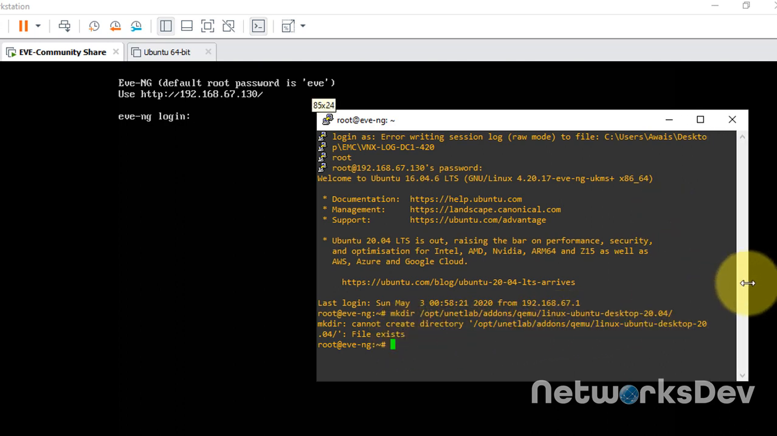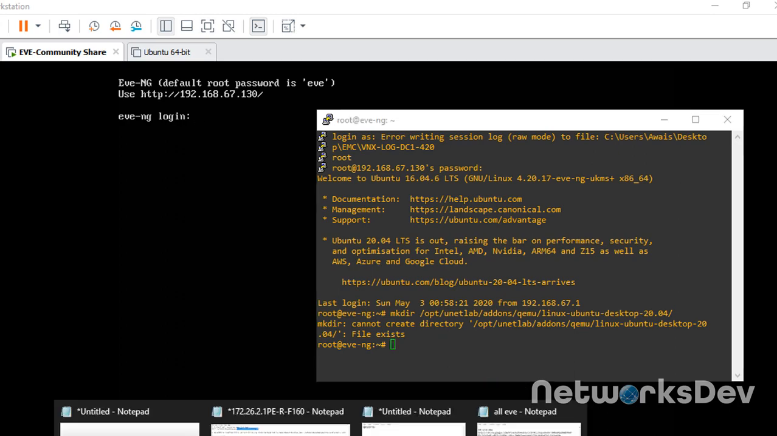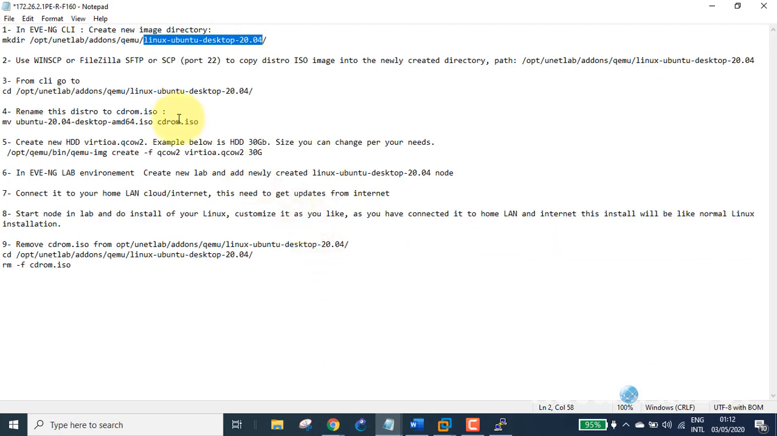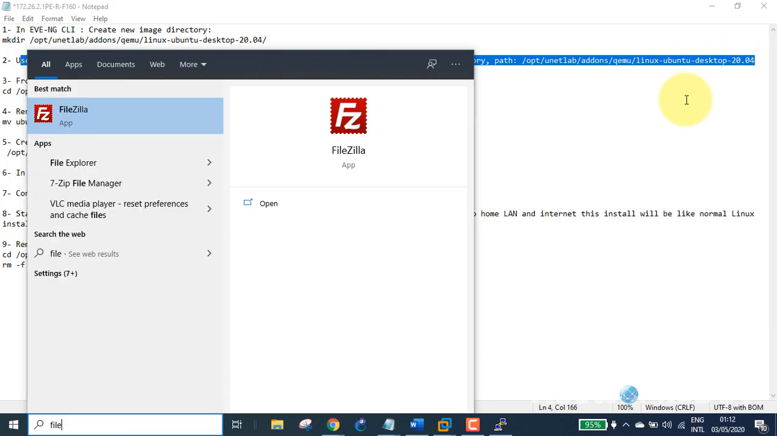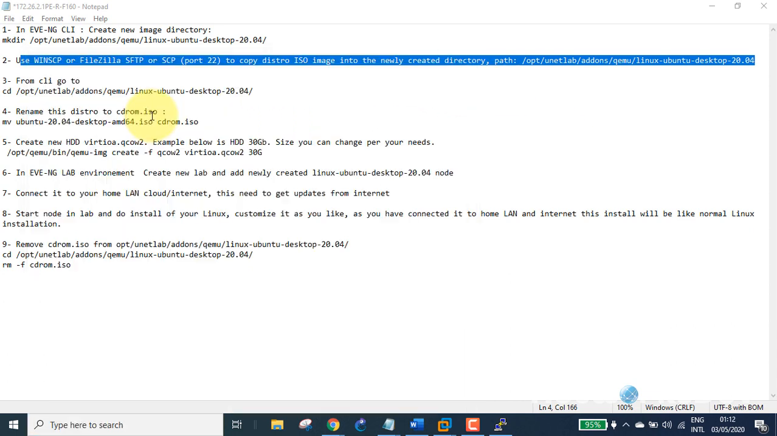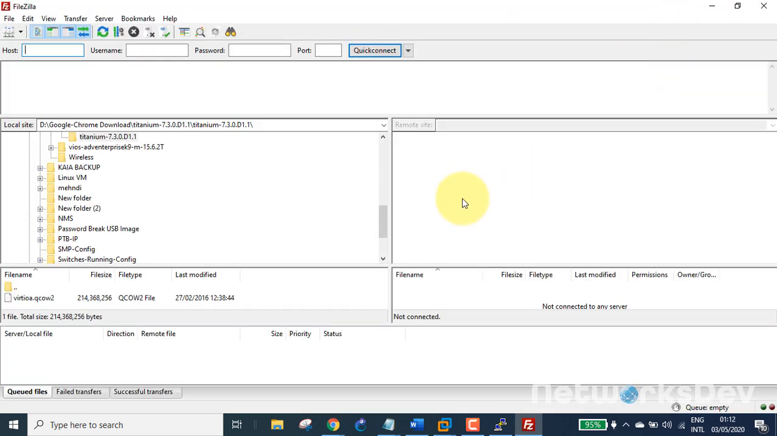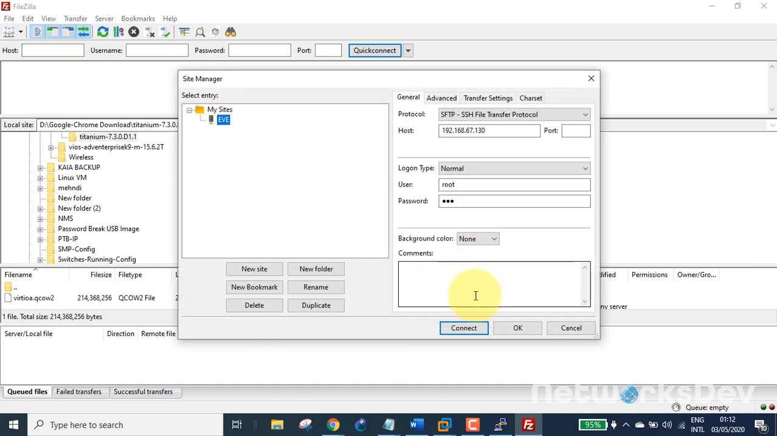After that, second step, you have to upload the ISO file inside the virtual machine. For this purpose, I will use FileZilla. If you don't have, you can download from the Google. I will give the link in video description. So just open the session, go to the specific path. I will give the path in the video description as well.